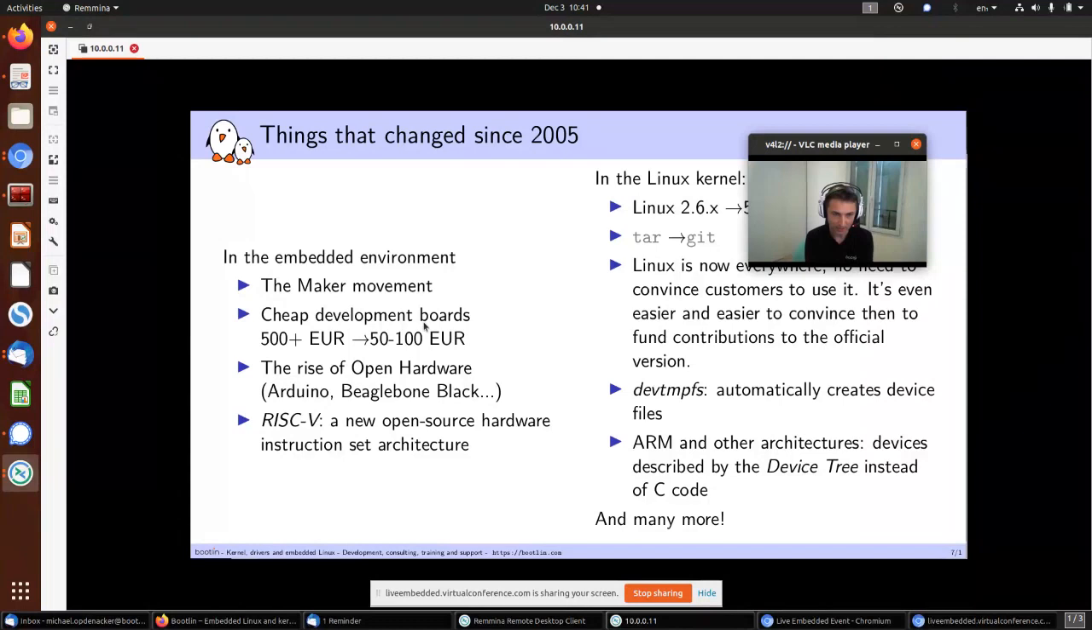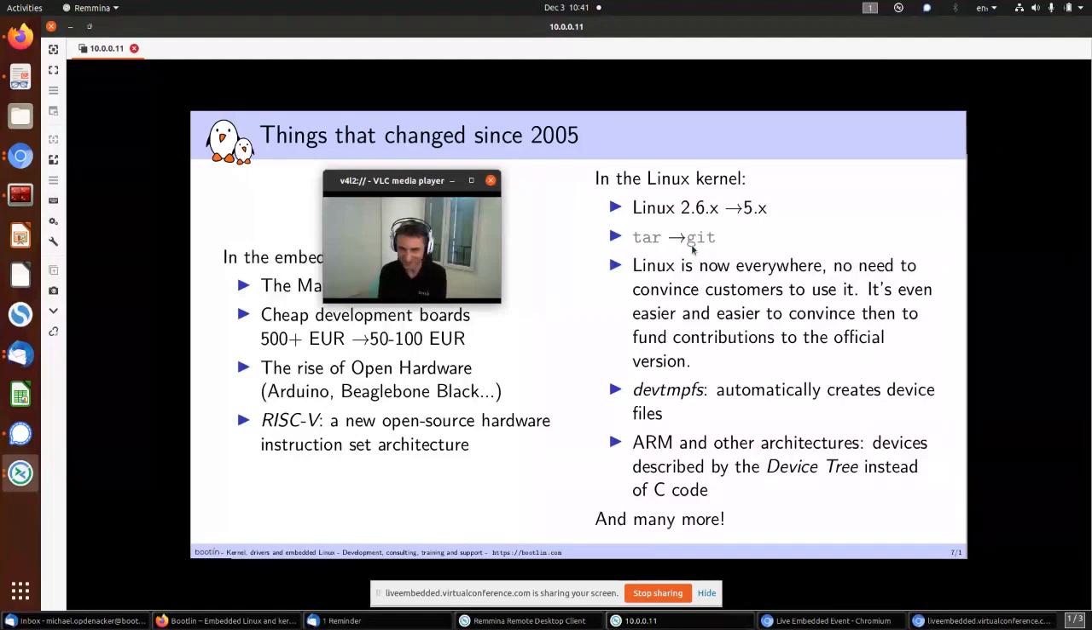On the software side, you have the Linux kernel that has made progress, of course, from 2.6.x to 5.x, 5.10 now almost. Git has appeared as well. It was just starting in 2005. Linux is now everywhere. As I said, you no longer need to convince customers to use it. And it's also getting easier and easier to convince them to fund contributions to the official version. As Bootlin has evolved from the first years to the more recent years, at the beginning we had to convince people to use Linux, and now it's getting easier and easier to get customers to fund the improvements in the official versions of Linux. So we're making very nice progress here. It's still a challenge, but more and more people understand the value of participating in the mainline versions of Linux.